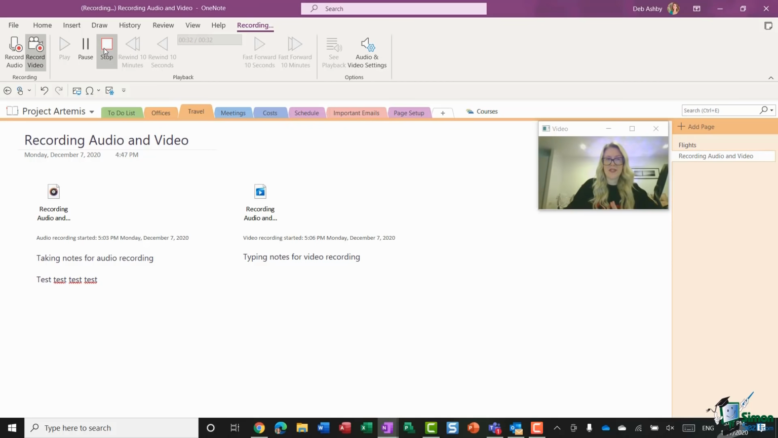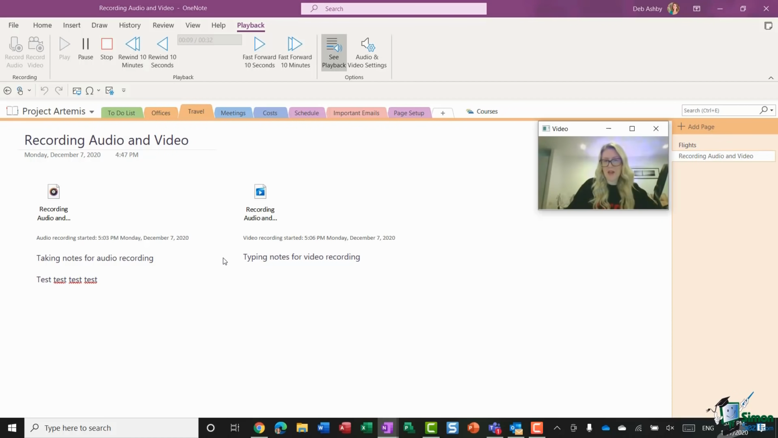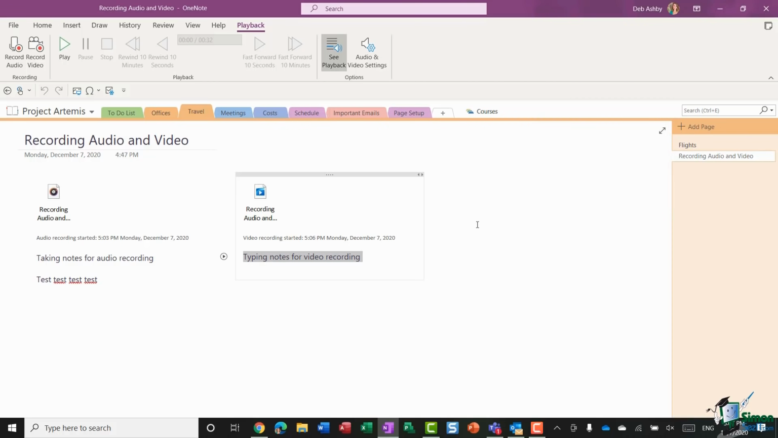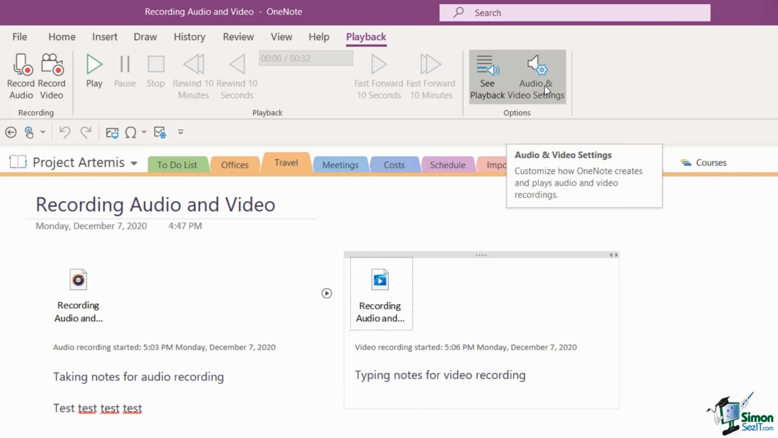So now if I press stop on the contextual ribbon, I can choose to either play back the entire recording or just the part where I took the note. And it's as simple as that. Now you'll also notice that when these recordings start to play, some of these other buttons in the playback group become active, so you can do things like rewind for 10 minutes, rewind for 10 seconds, and also fast forward. And then right on the end here we have audio and video settings.